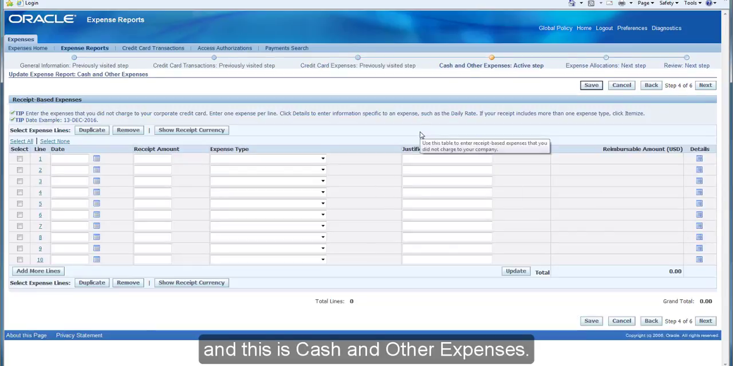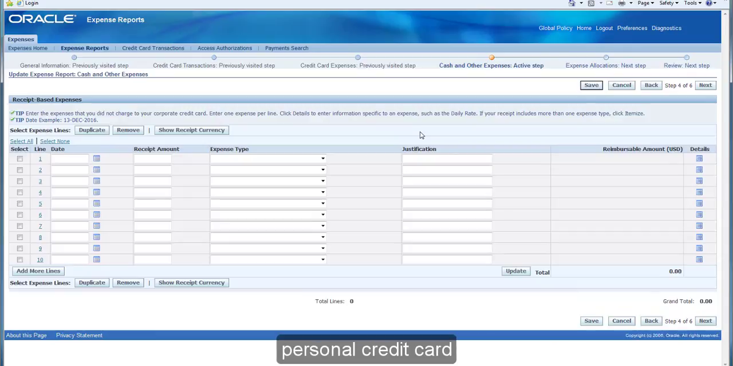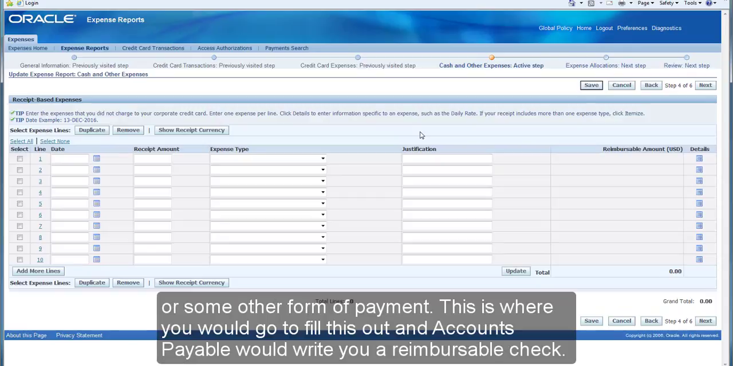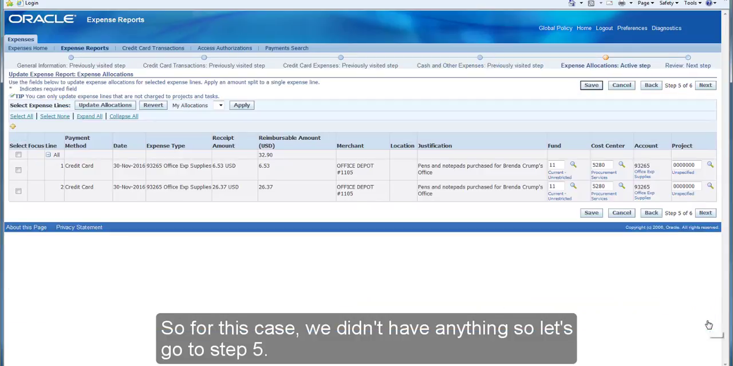And this is cash and other expenses. So normally you would not have cash and other expenses unless you purchased a Moody credit card business transaction using a personal credit card or some other form of payment. This is where you would go to fill this out, and accounts payable would write you a reimbursable check. So for this case, we didn't have anything. So let's go to step 5.